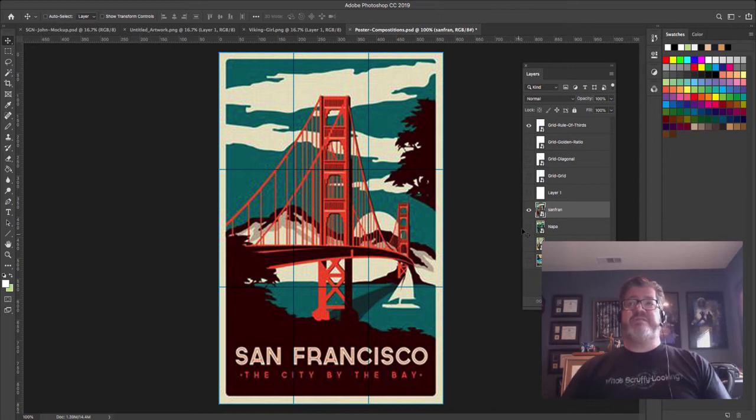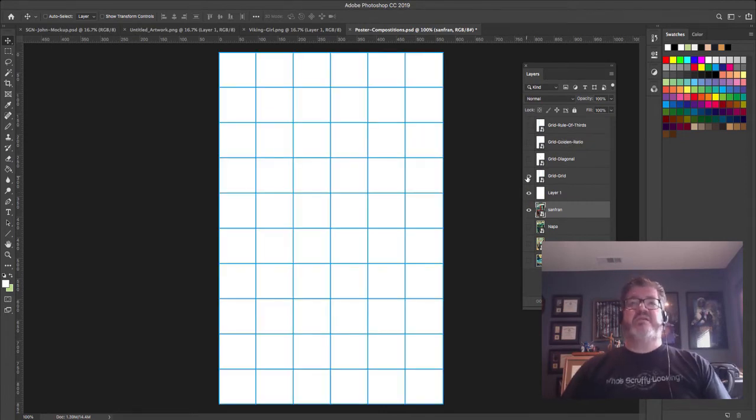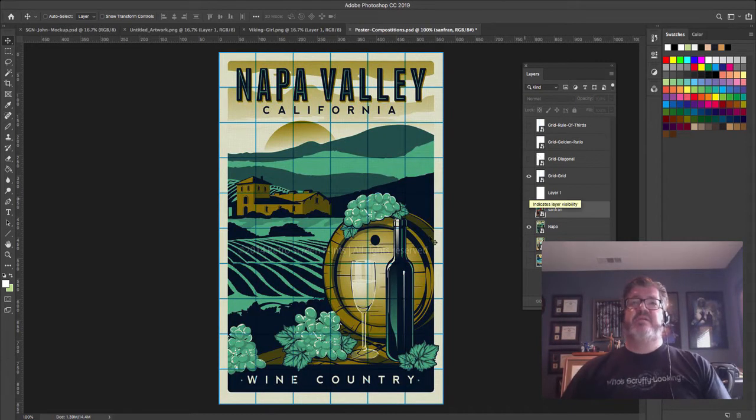I mentioned there are other grids that are useful in designing, and another one other than rule of thirds would be just a straight up grid. An evenly divided grid, in this case might be 1-inch square all the way around your composition. And if you look at this one, let's apply it to a different poster and see how that looks.